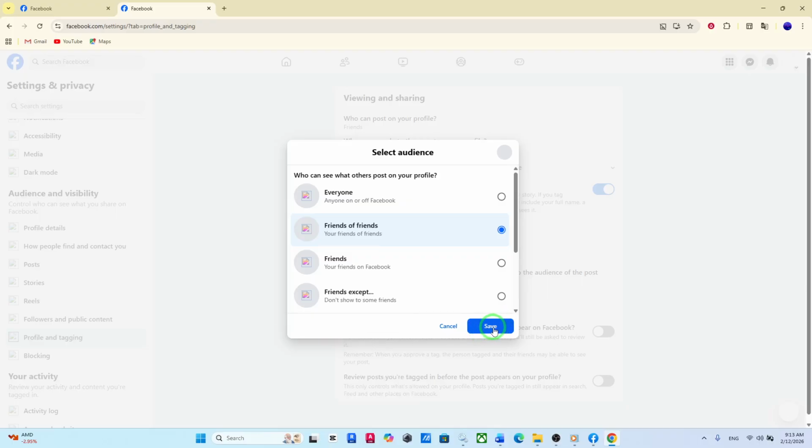After selecting Friends of Friends, confirm by clicking Done. You've successfully updated your tagging visibility so that tagged photos can be seen by friends of friends. It's a balanced approach that protects privacy while still allowing your connections to engage with your tagged moments.